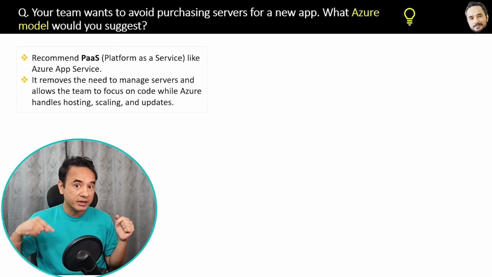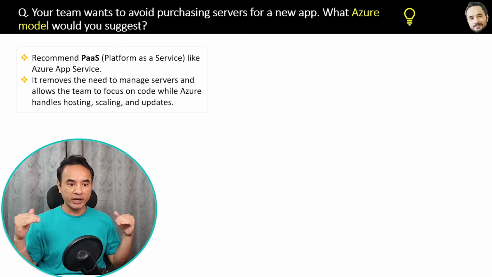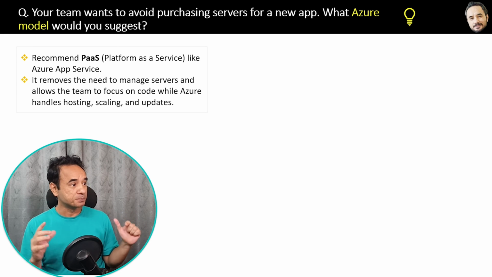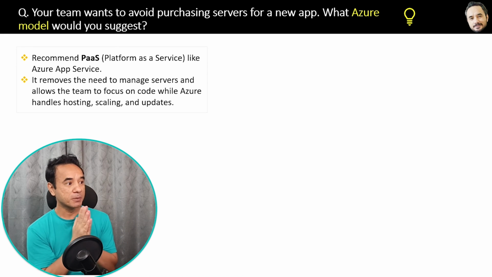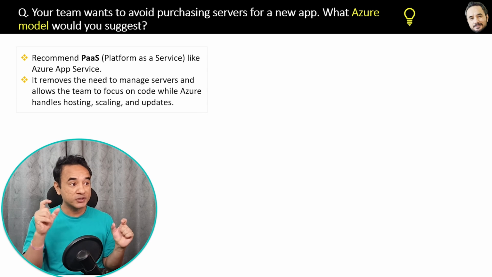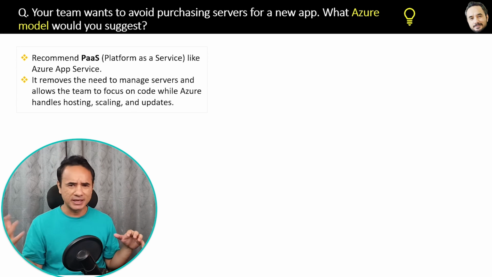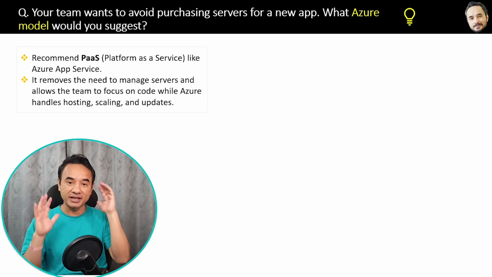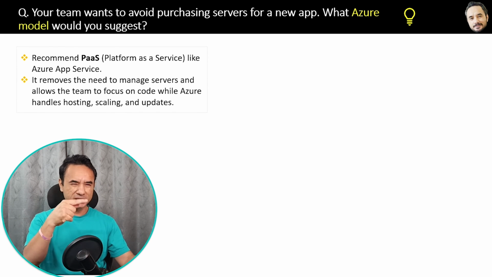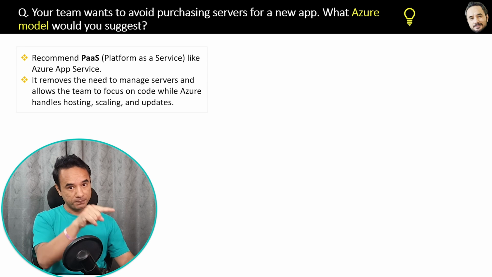Why? You have to give the reason also. You just do not have to say yes or no or a single word answer. You have to give the reason. Because PAAS removes the need to manage servers and allows the team to focus on code, while Azure handles everything else: hosting, scaling, updates, everything else. Okay, that's how we will cover more questions, around 9 to 10 more questions.